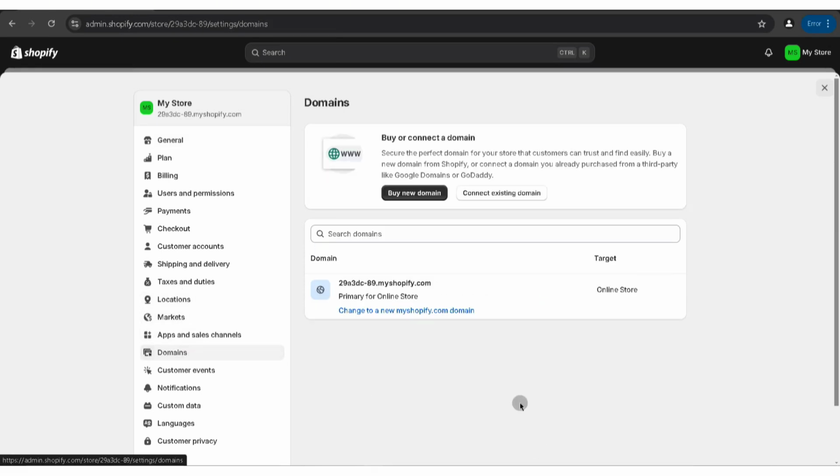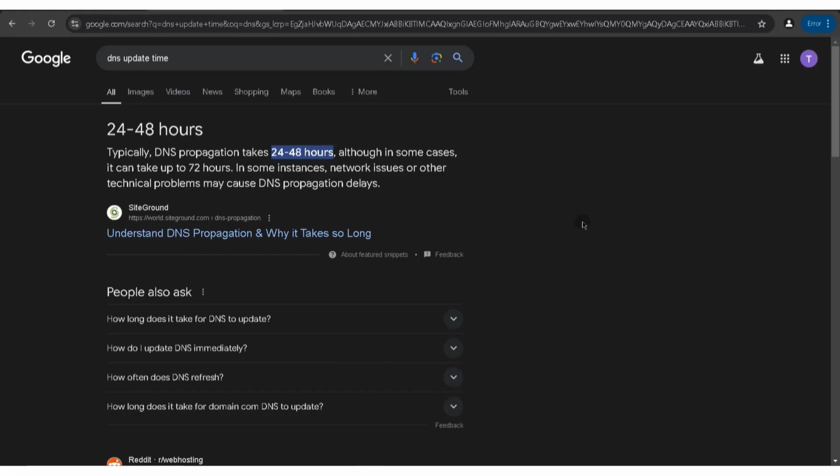Now, as you can see in here, I only have one domain. Now, if your domain or DNS is encountering an error and there seems to be no problem when you check it under the domain section, what you can do with this is to wait for your DNS to get updated. As you can see in here, typically DNS propagation takes 24 to 48 hours, although in some cases it can take up to 72 hours. In some instances, network issues or other technical problems may cause DNS propagation delays.